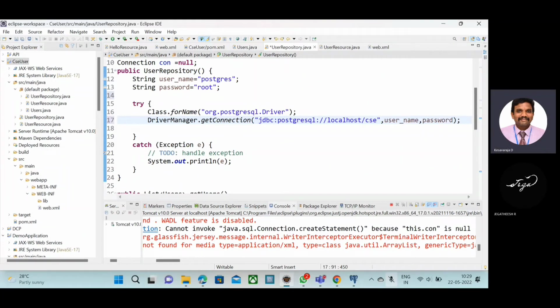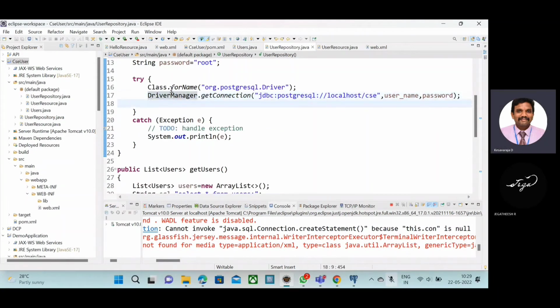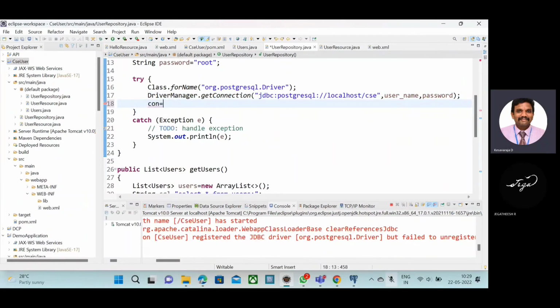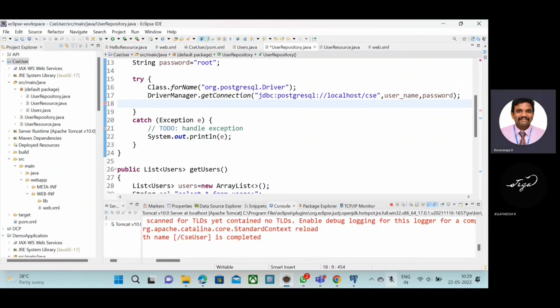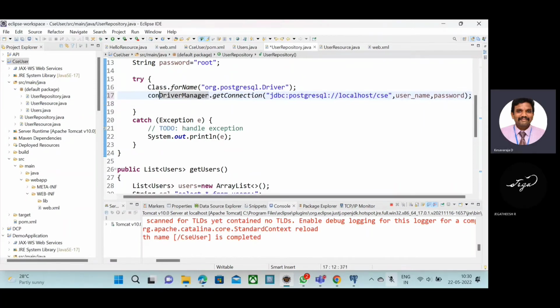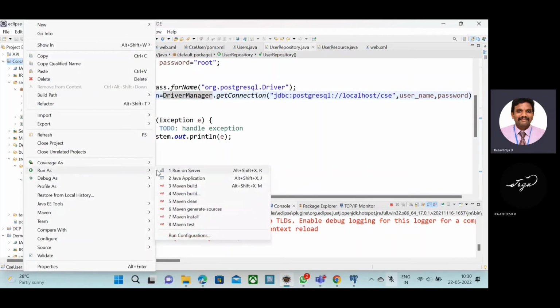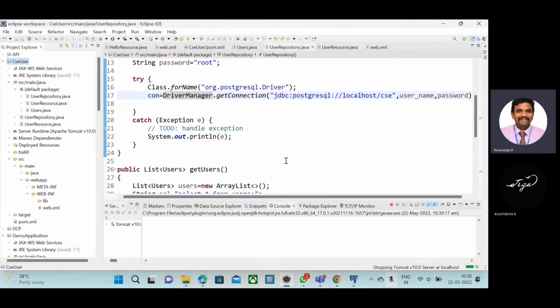Connection con equal to DriverManager.getConnection of. Con equal to the previous line, line number 17. Con equal to DriverManager.getConnection of. Okay. Save the file and execute the same. Because of the database connection establishment, this will display an error message. So now the driver manager was added.